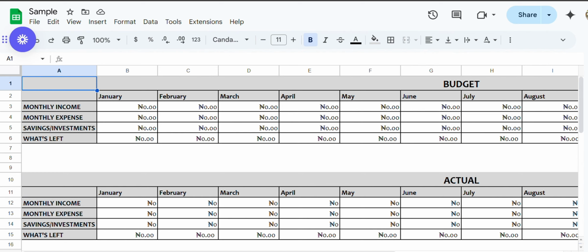So this is my yearly template of what I use to track my income and expenses, savings and investment throughout the year. I draft a budget and then I'm able to actually see what I budgeted and what actually happened.